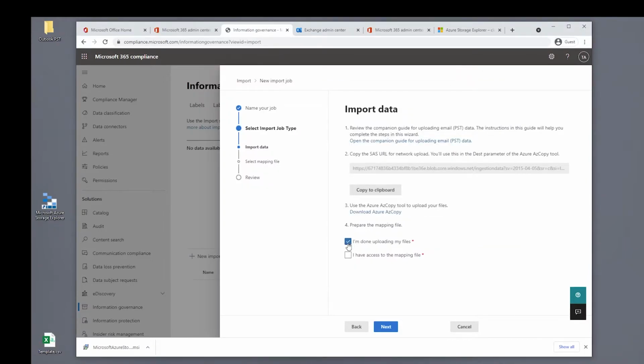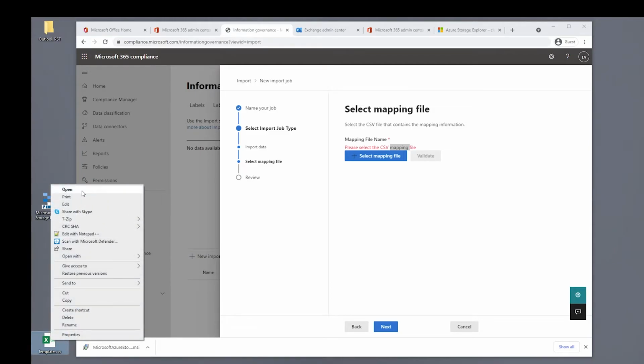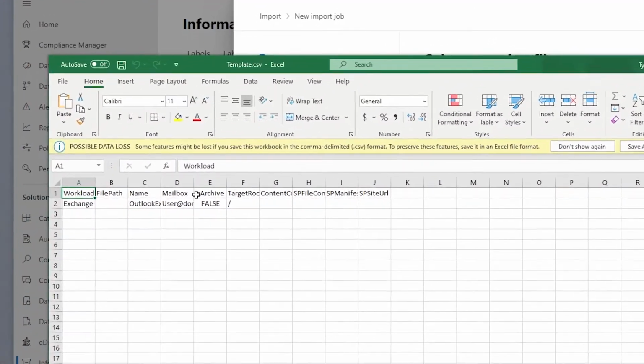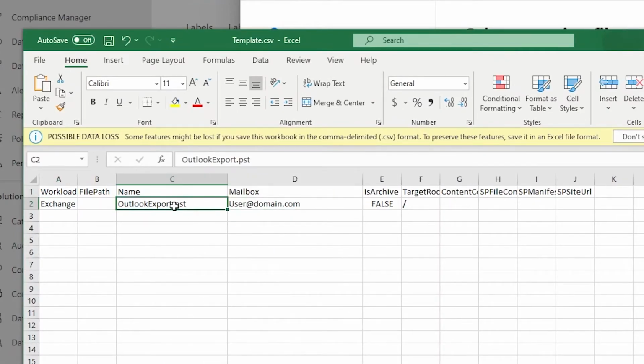Now we can click, I'm done uploading my files and I have access to the mapping file, and we click Next. Now we have to upload the CSV with the mapping file. I've already placed it on my desktop. I will also place a download link in the description below. In the CSV you actually just link the PST file to the user, his mailbox.